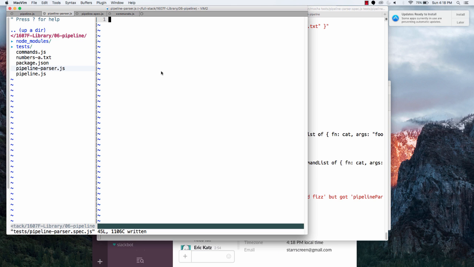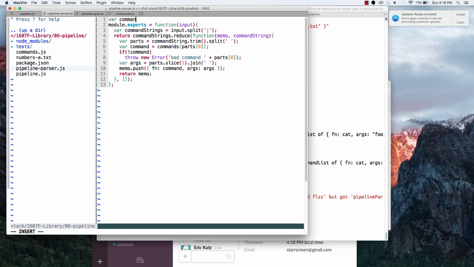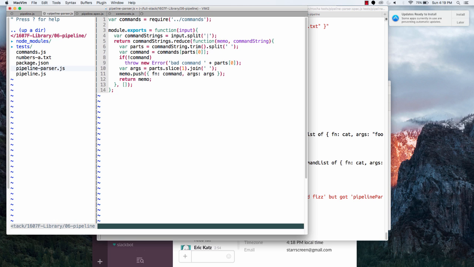So let me go in here to my pipeline parser, and let's tease this thing out. Here I'm putting in this input. Let me bring in my commands. Again, this is just key values of my commands, and the big takeaway from all those commands is that they have the exact same signature. Again, what this is doing is just some parsing. It's taking the input and splitting it at the pipe character, and I'm using my reduce function.